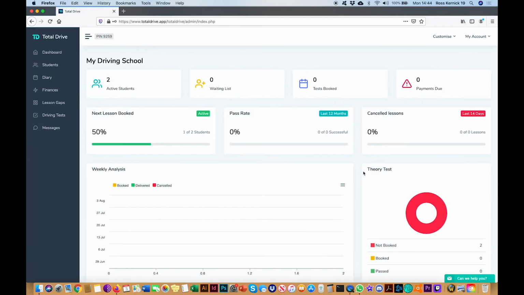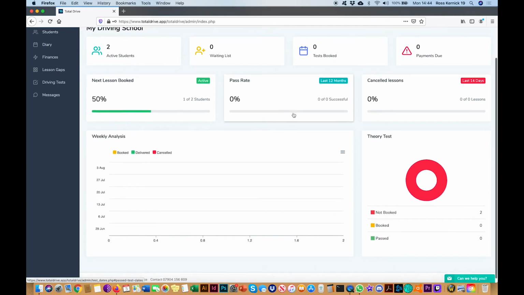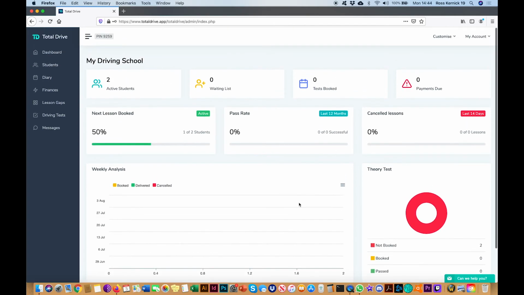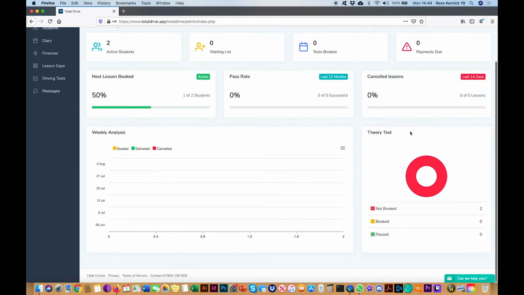The first thing you see on the dashboard is a bit of analysis and information about your business as a whole. So you can see how many students you've got, if you've got any on a waiting list, how many tests you've got booked, what payments are due, next lesson you've got booked, so how many of your students have got their future lessons booked, which is a useful statistic to see what kind of rebooking rate you've got, your pass rate after you've used the system for a little while, how many cancelled lessons you've had, and then it gives you a weekly analysis as well, how many lessons are booked, how many delivered, and how many are cancelled.